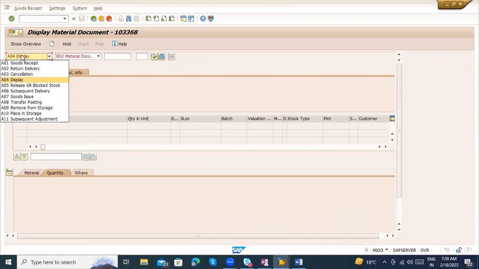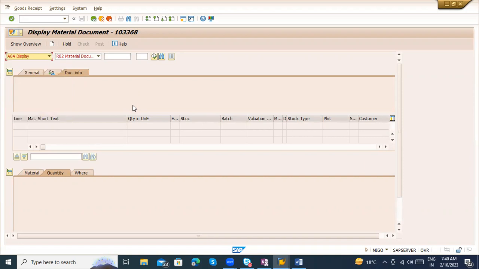There are options here, the transaction to select. If you are planning to do the goods receipt, you can select goods receipt here. If you are planning a return delivery, because the goods are not good, spoiled or damaged goods which you received, and you plan to return them to the vendor, you can select return delivery. And cancellation: if you mistakenly posted something with wrong information, you can cancel the document. You can also display, goods issue, subsequent delivery, all of this in a single process.